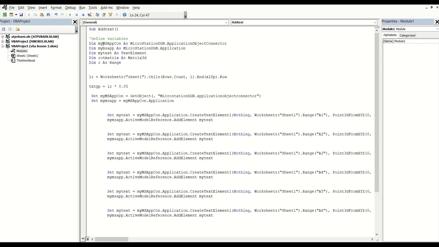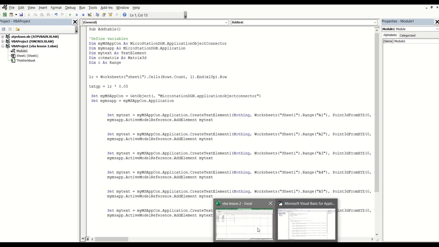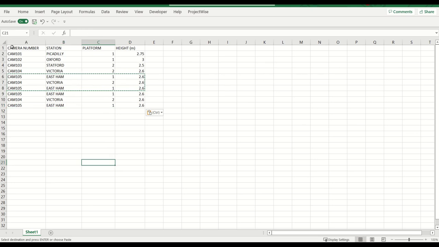So I'm going to change this slightly. I'm going to put table. This is going to create a good table which is going to bring this information to MicroStation nicely, and it's quick and it happens under a second. You click and it's there.